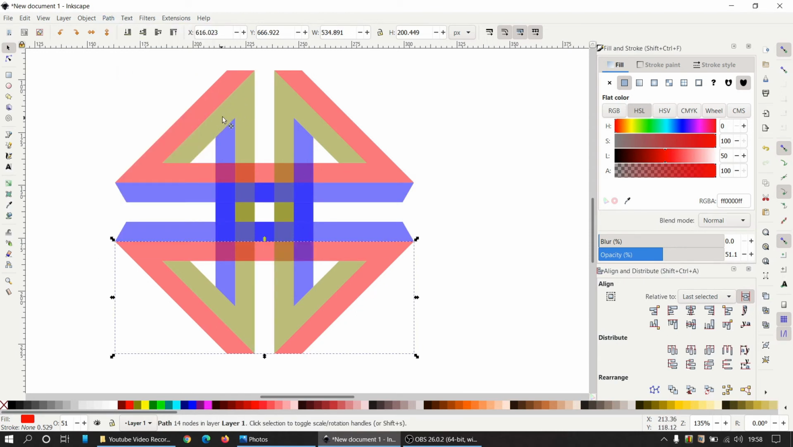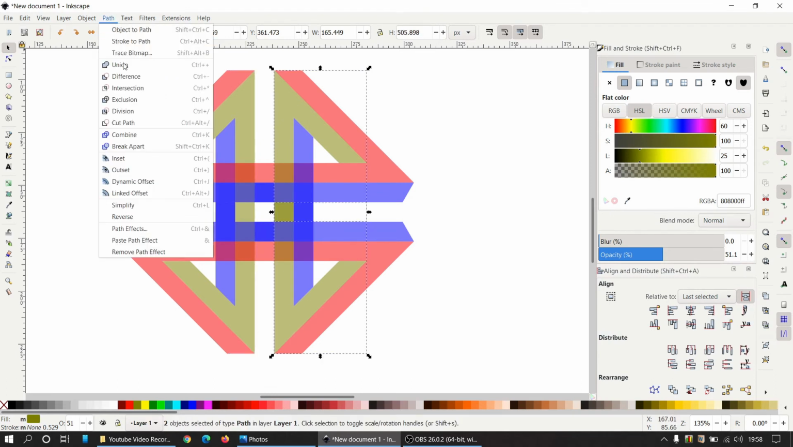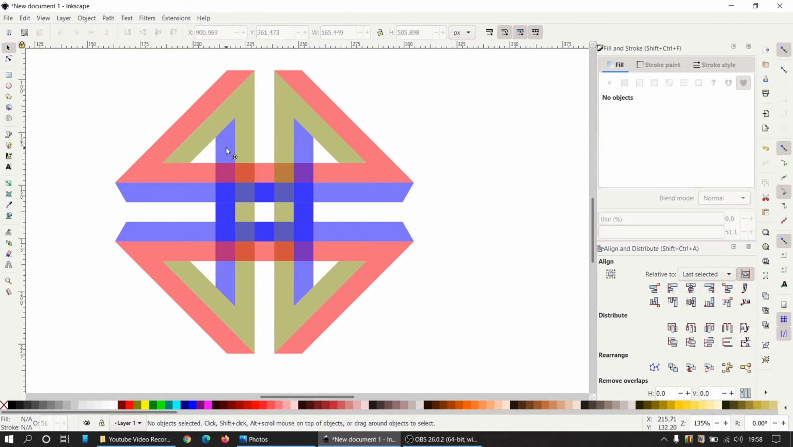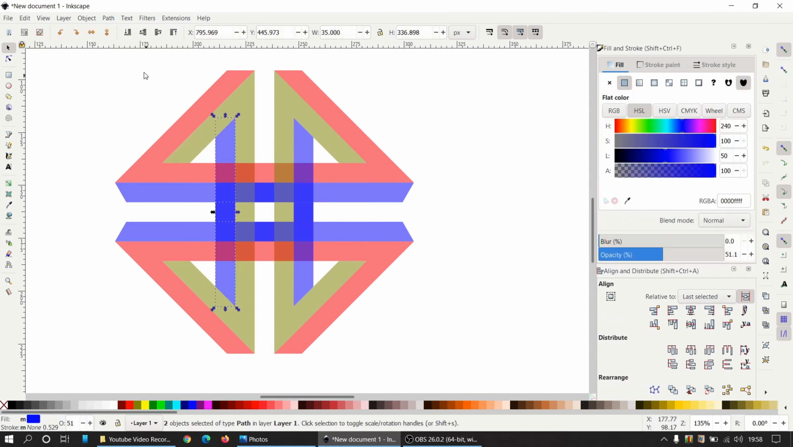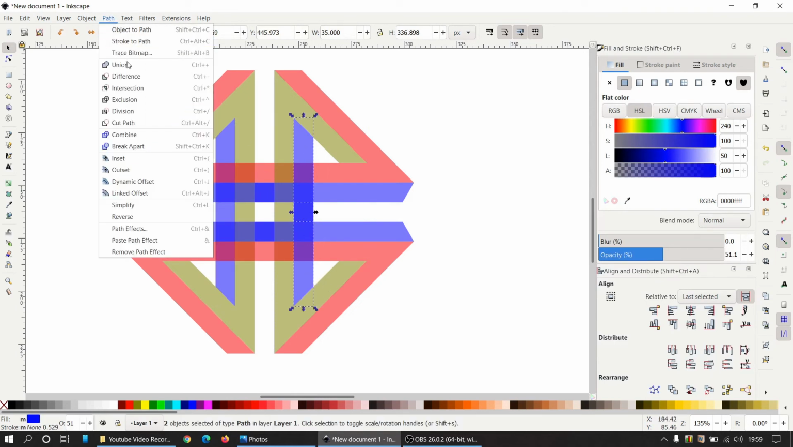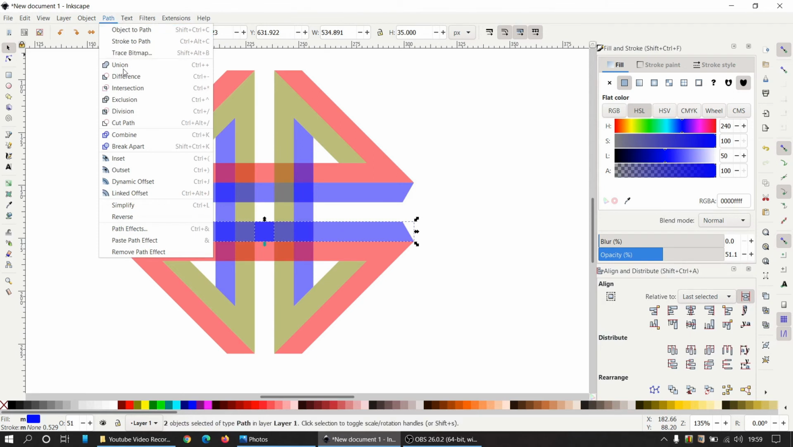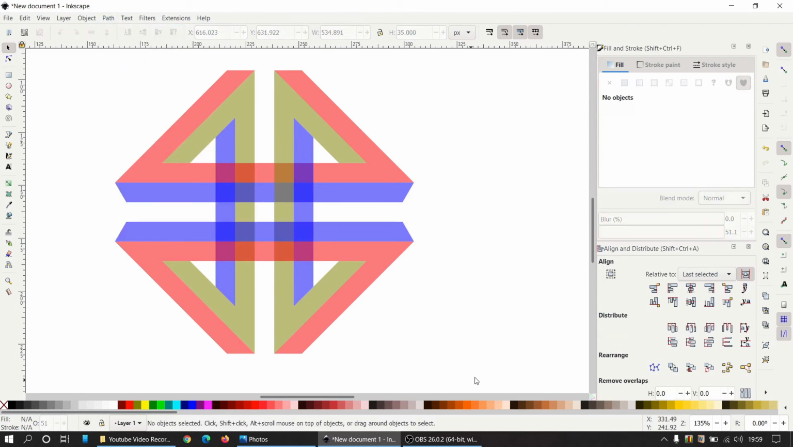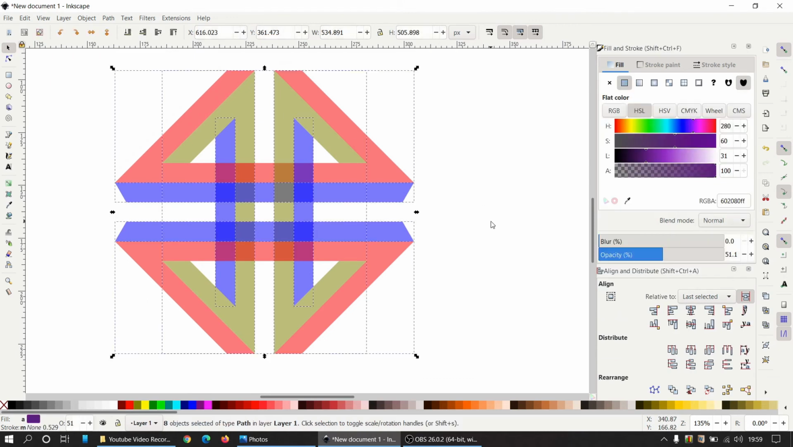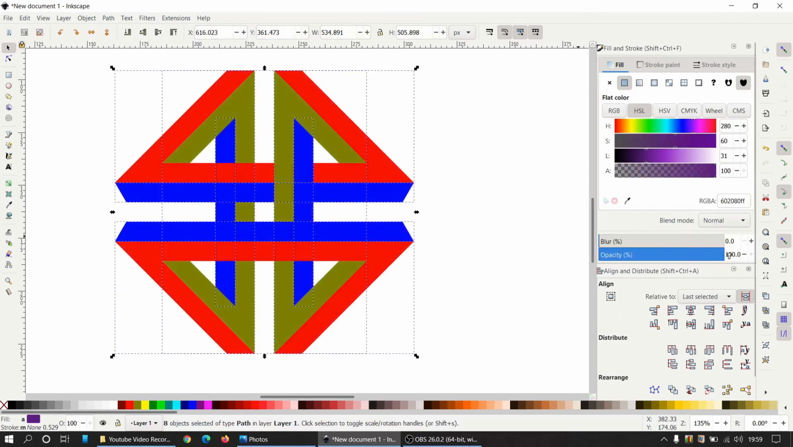Now the olive ones. Shift and select this one and this one, path union, this one and this olive, path union. Now the blue ones. This one and this blue one, path union, this blue and this blue, path union, this blue and this blue, path union, and this blue and this blue, path union. Now select everything and increase the opacity to 100%.